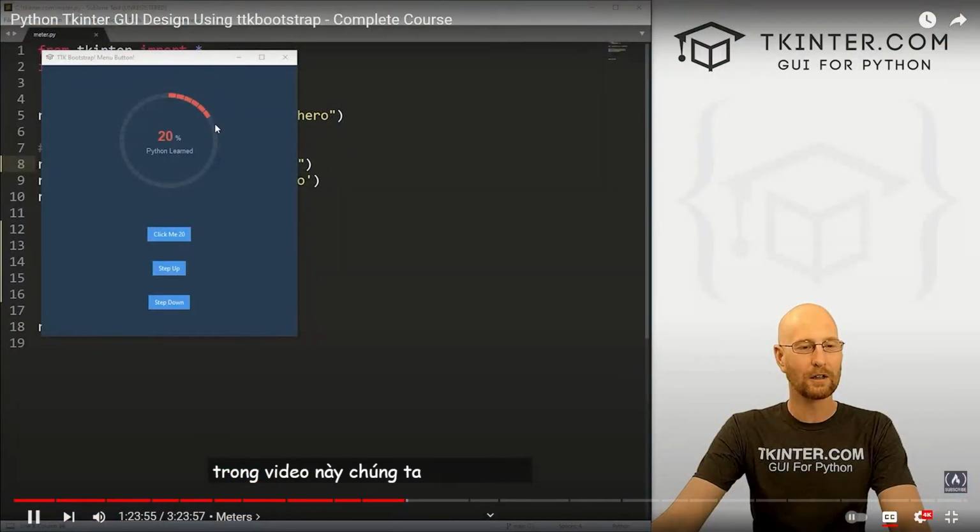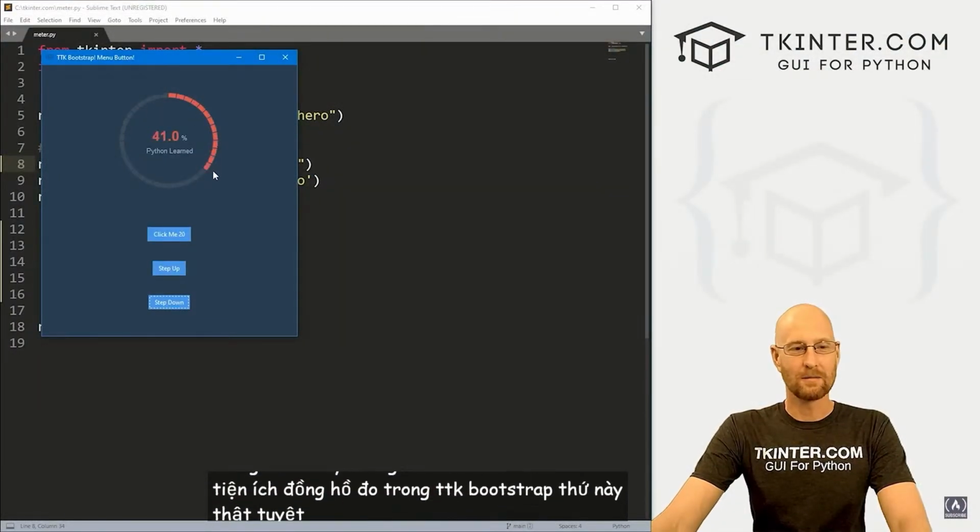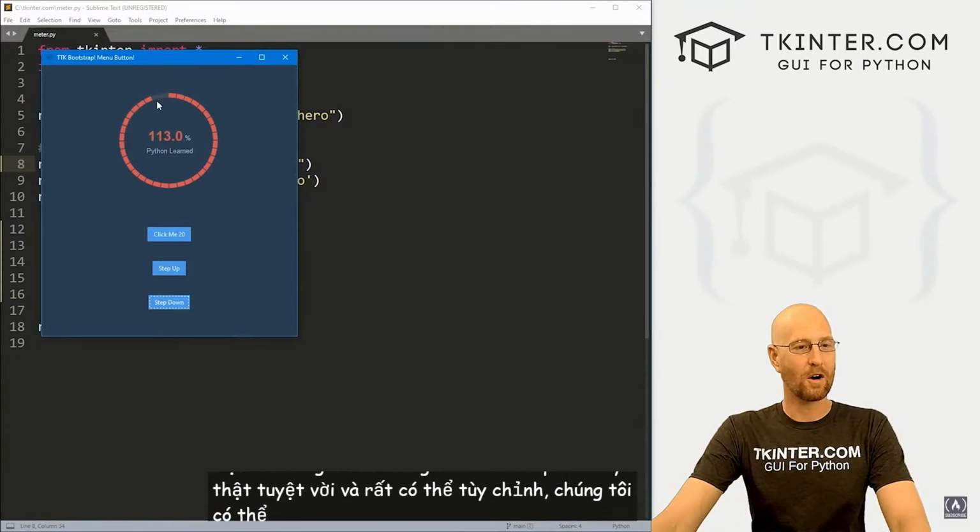In this video, we're going to look at the meter widget in ttkbootstrap. This thing is awesome and very customizable. We could do all kinds of stuff with this.